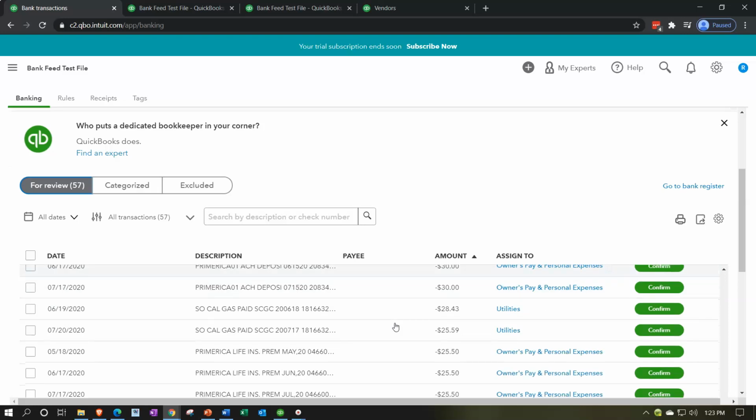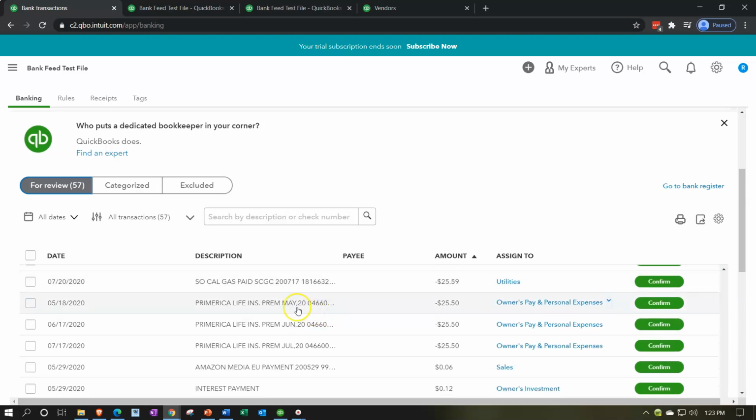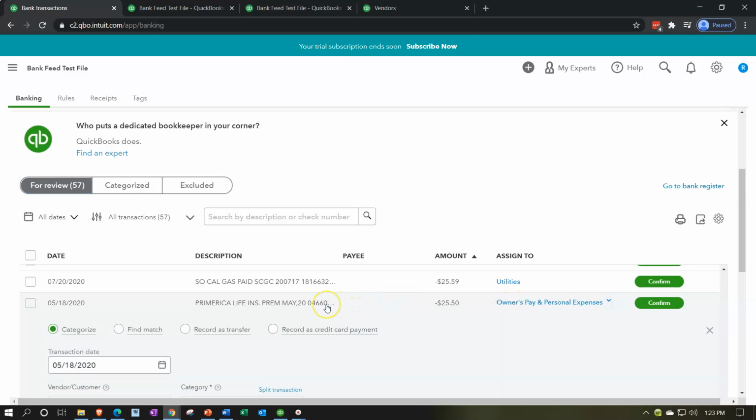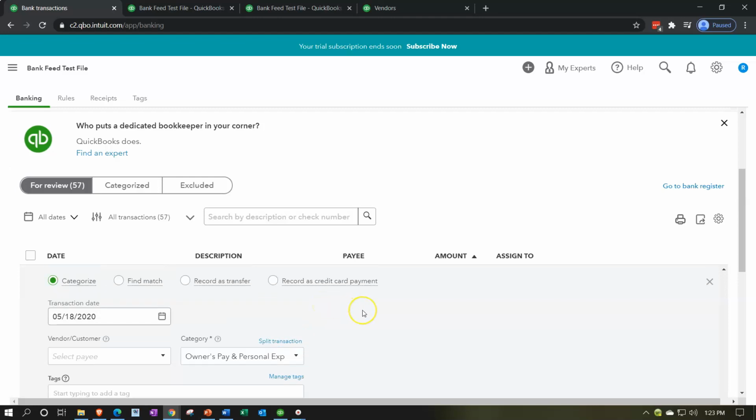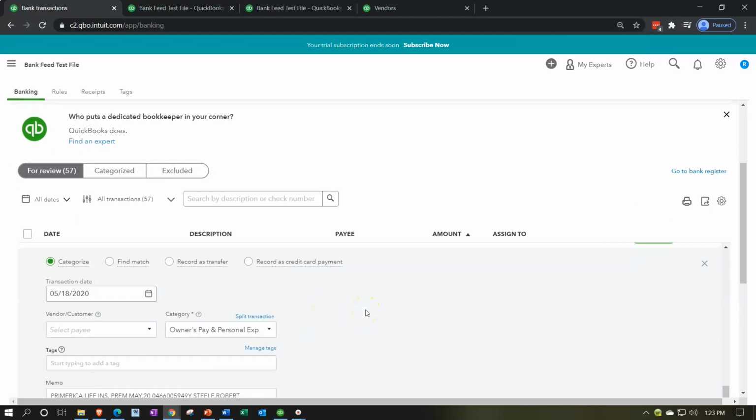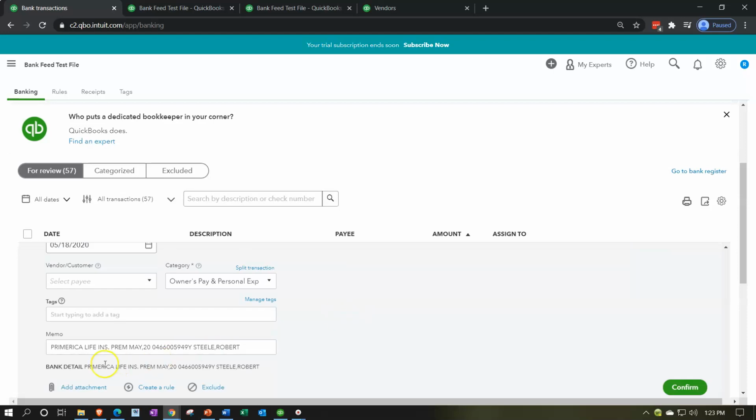But let's pick up a Primerica. Here's a Primerica life insurance type of transaction. So let's say we got that one. We're going to categorize that. So we need to choose an account. That's the minimum that we need in order to do so. I'm going to select the Primerica account here. I'm going to hold Control, scroll down just a little bit so I have a little bit more information. And so I'm going to say this is going to be Primerica life insurance.